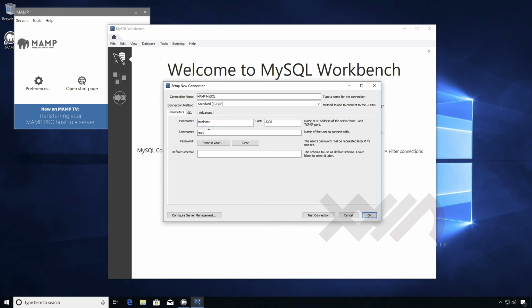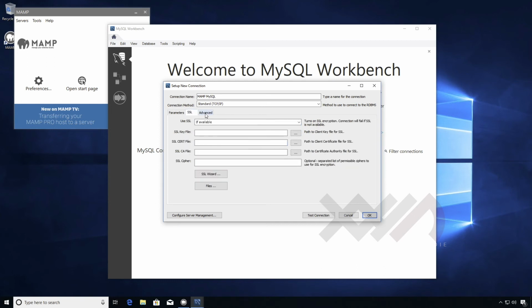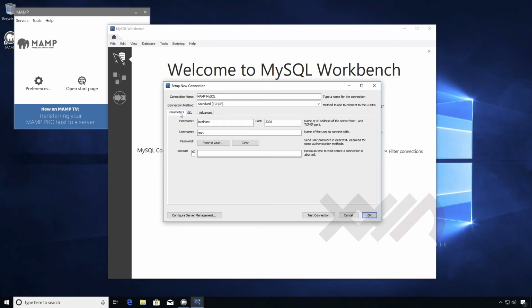Root is the username indeed. If you installed MAMP, you should have seen that towards the end it says that the username for MySQL is root and the password is also root. So you can store the password in the vault if you want, so you don't have to keep typing it over and over. But pretty much that's all you need. Okay, you don't need to bother with the SSL or the advanced.